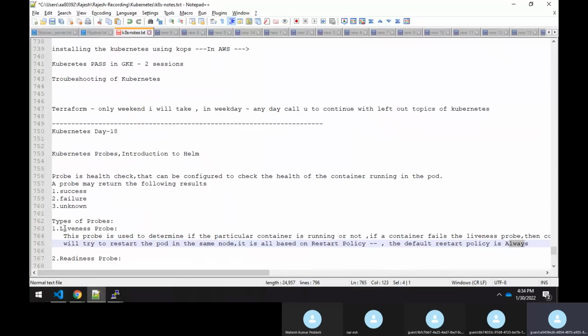But what he is trying to say is that the liveness probe is used to determine if a particular container is running or not. So you need to check if the particular container is running. If it is not running, by default the controller will restart it. You can even explicitly specify the restart policy as always. It means that once the container fails, it automatically gets restarted on the same node. So this is one kind of probe.